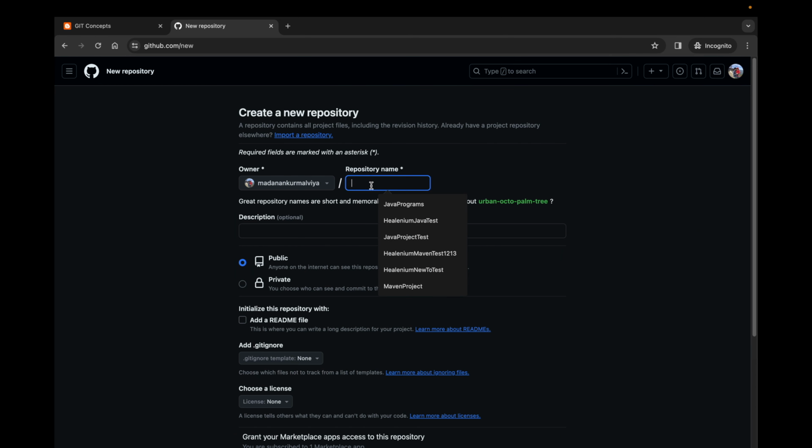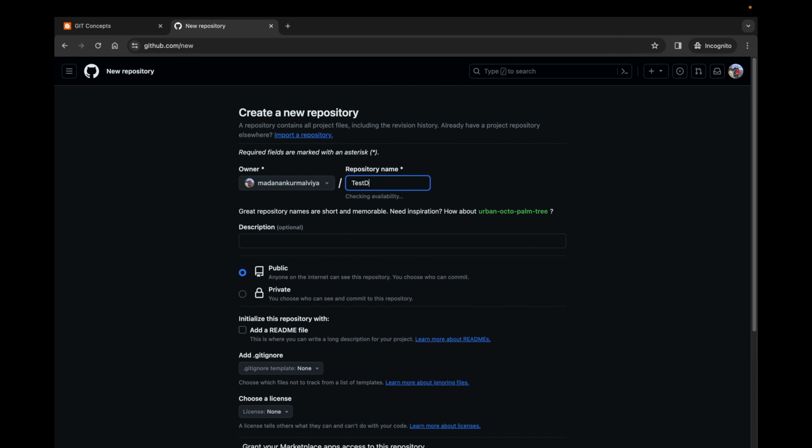Here I am creating a repository named testing demo GitHub. This is the remote repository name which I am creating, and I want it to be public. Everything is fine, so I create the repository. Now GitHub is showing the sequence of commands you can use to push your data. Till here we already did that, right?